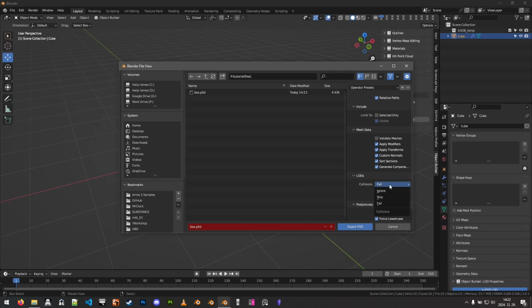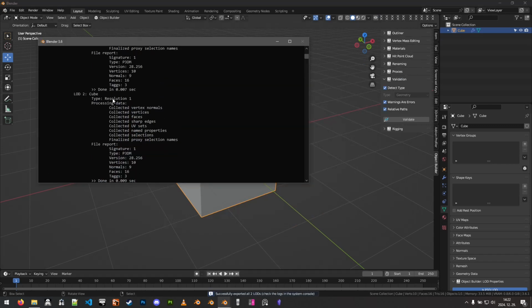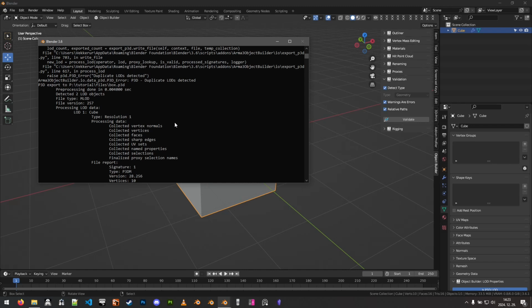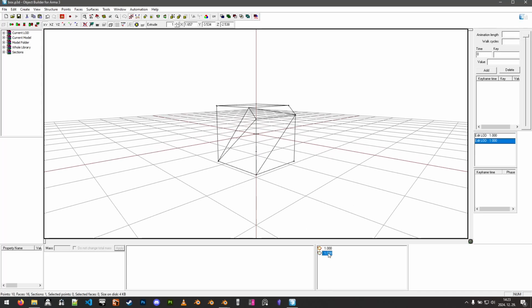If we don't want this to fail, we can change it to either ignore, which means that it will export both LODs with the same signature, which may or may not be a big problem for us later. Or we can set it to skip, which means that it will export the first LOD with the signature, but it will not export the second one. So if we go to ignore and export, it succeeds. We can see in the export log that it exported resolution 1 twice. And if we open up the file, we can see that there are actually two resolution 1s here.